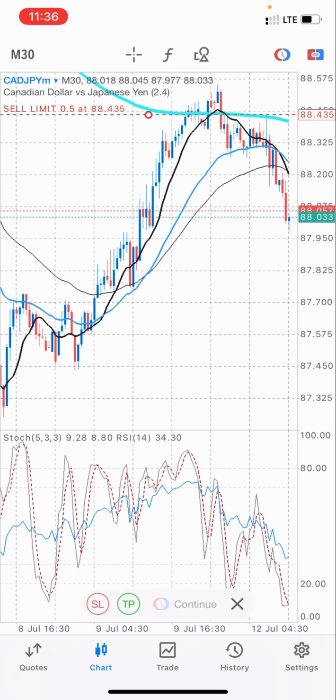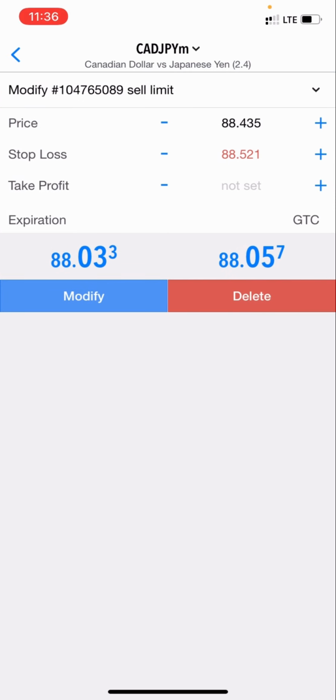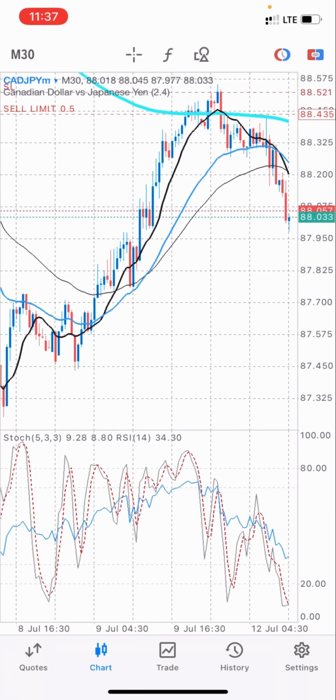Just tap it again, put your SL. My SL will be above it, because it's a sell. I'm saying once it gets here, it will start selling. Do you understand? So meaning if it doesn't go in line with my prediction and it continues buying, let it stop me at this point, which is 88.521. I click continue, I click modify. So meaning I've created a sell limit, I've added a stop loss.